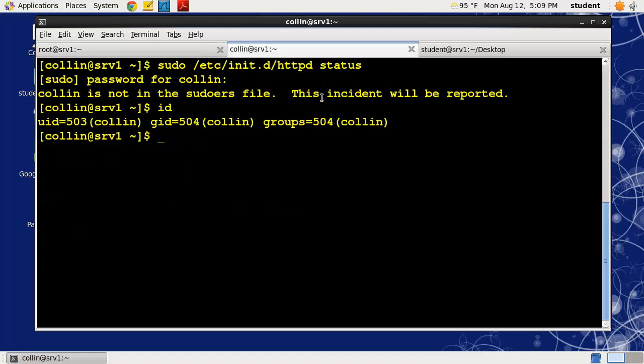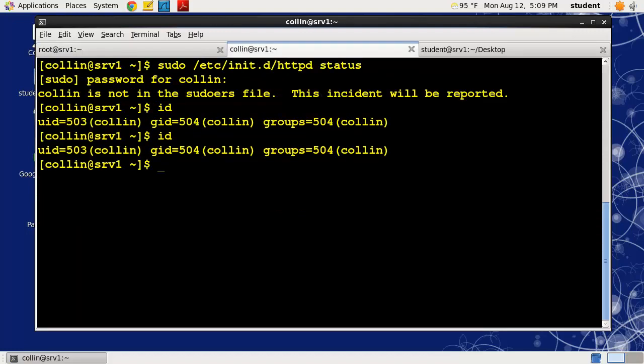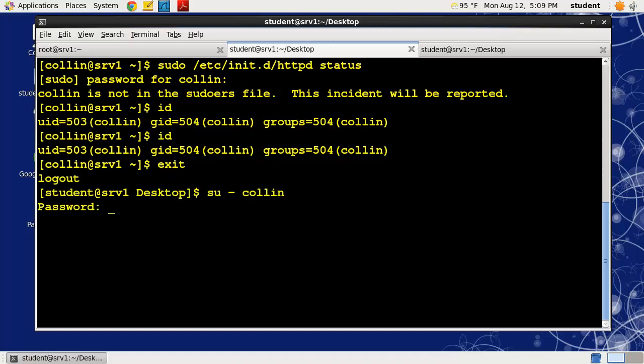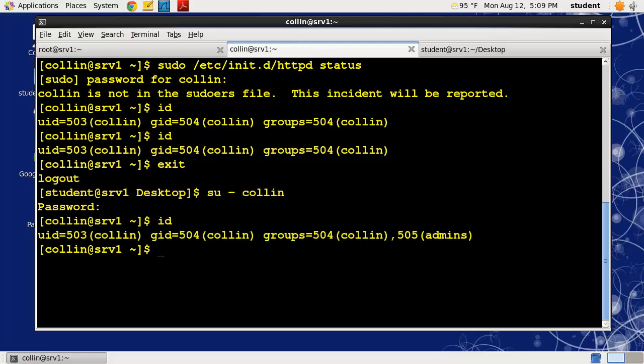And then we'll come back over here, id Colin. Oh, he has to log out. Let's get him out of here. There you go. So let's su back in. Work, id. There we go. He's in the admins now.